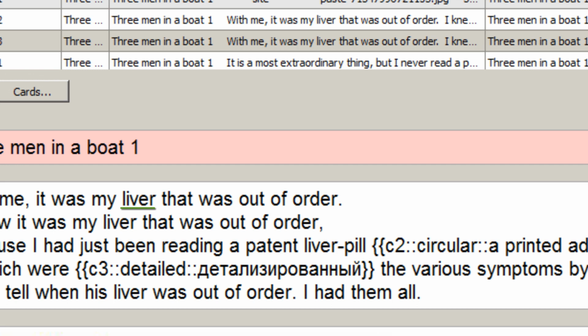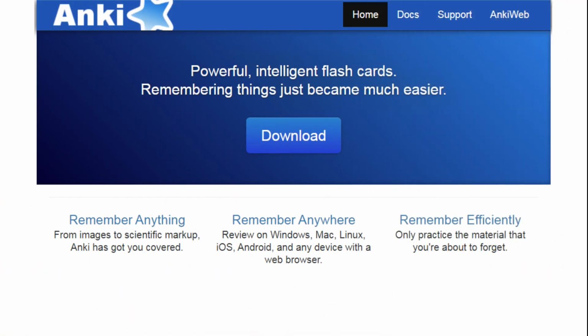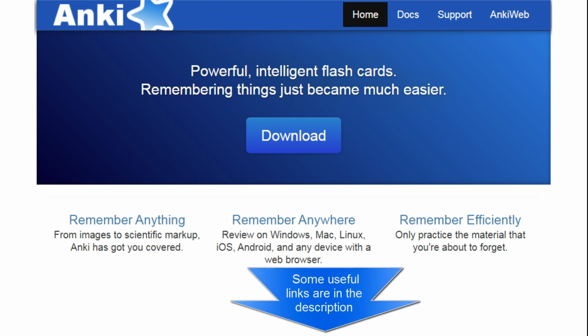In conclusion, there is a lot of information about Anki on the internet. If you have any question about this program or the way to use it, you can easily find the answer. You can find some useful links in the description.